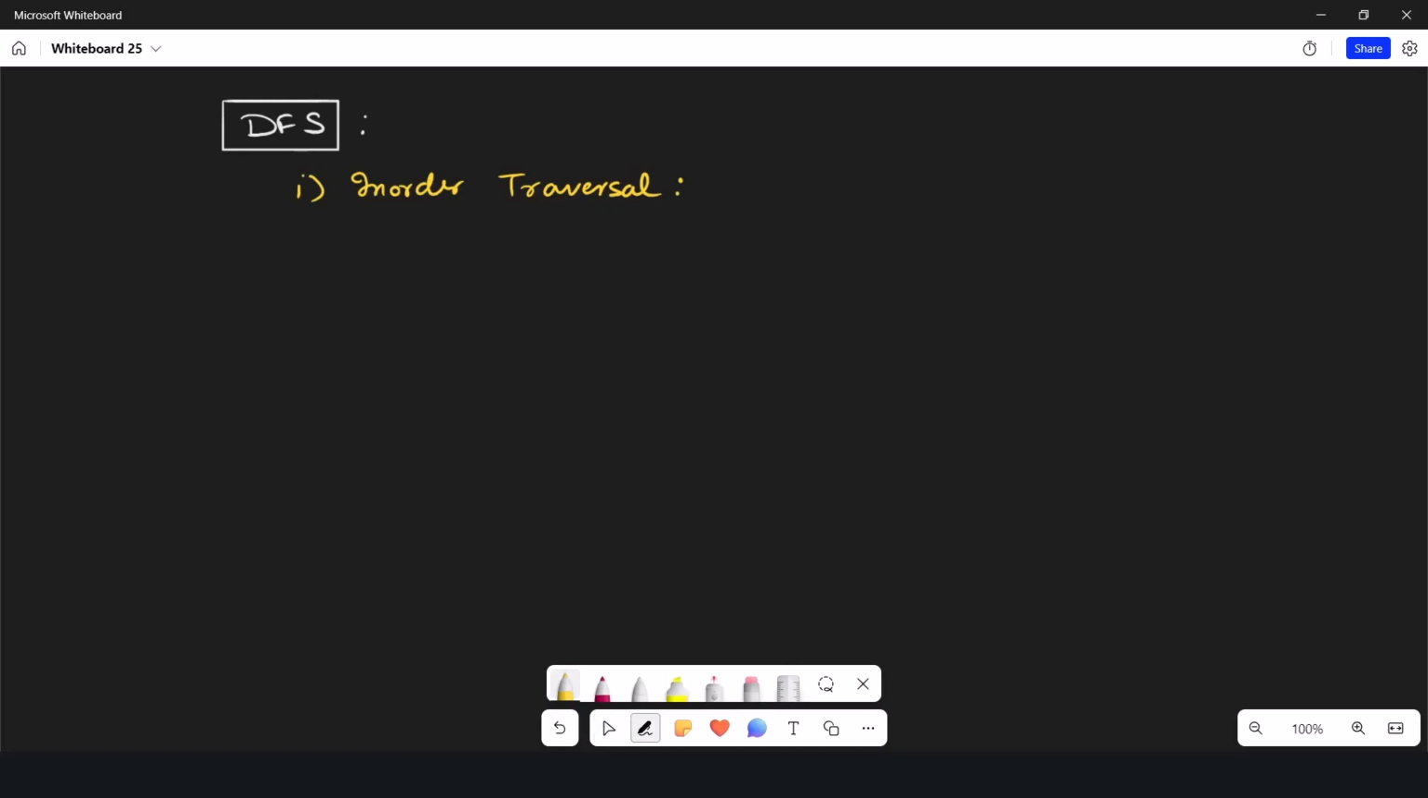So inorder traversal, right now just keep in mind that we're going to do LNR. Now what is this? We're going to use recursion here. So this means go to the left side. Just remember right now, N is print the node.